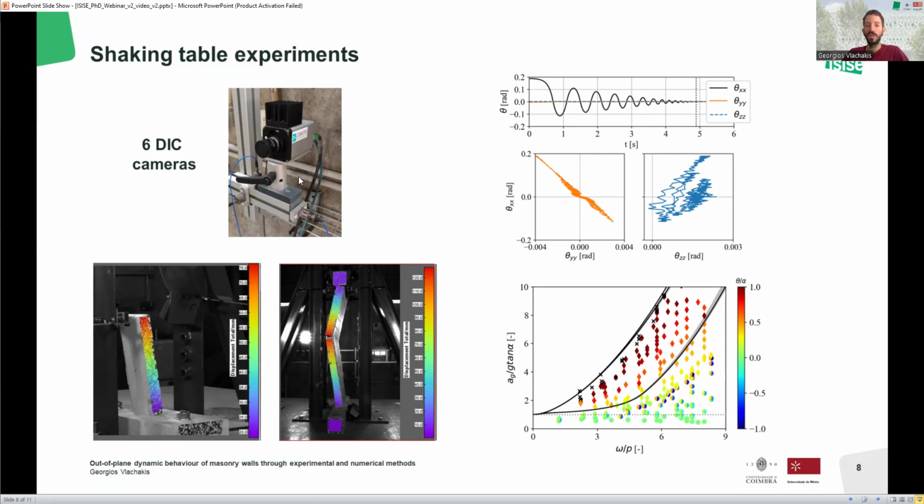Furthermore, since we are using dry joint masonry, we are able to perform hundreds of tests in a reasonable time, and thus have a statistical view of the results. For example, for the previous 2 mechanisms, we have already conducted more than 1,000 tests in the last 2 years.